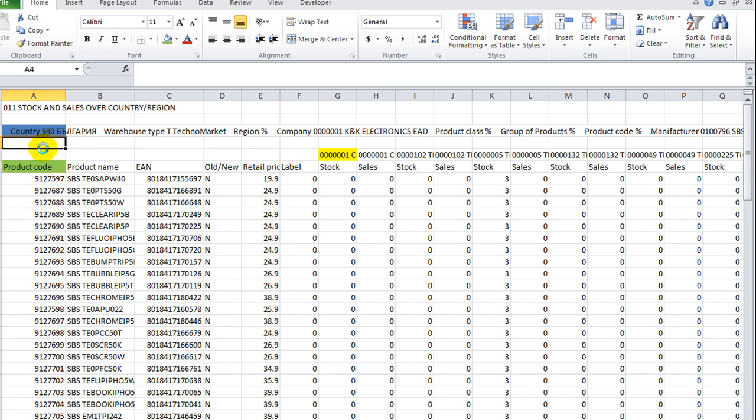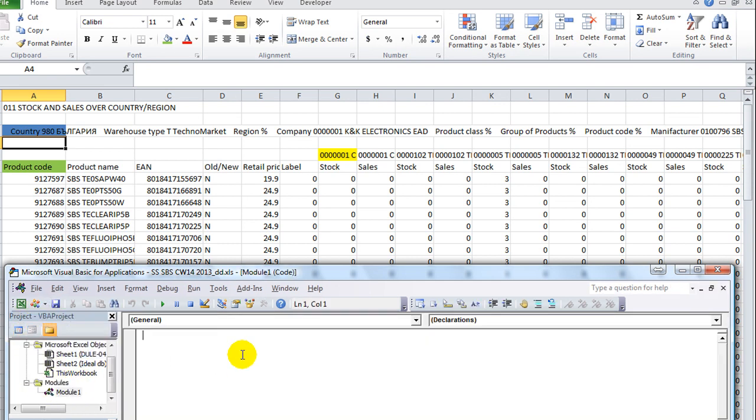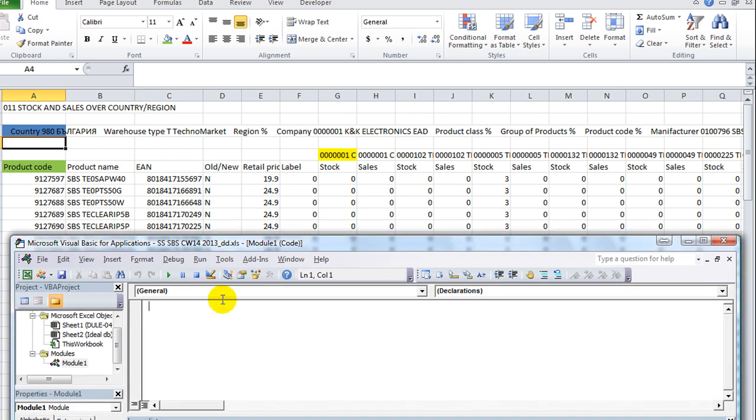So we're going to hit Alt F11. I've got a brand new workbook here. Basically, I'm going to create a module that's going to hold our new macro. The name of the macro is going to be convert data. That's what we'll call it, because that's what we're going to do. We're going to convert this mess here into a workable database that a pivot table can run numbers off of.